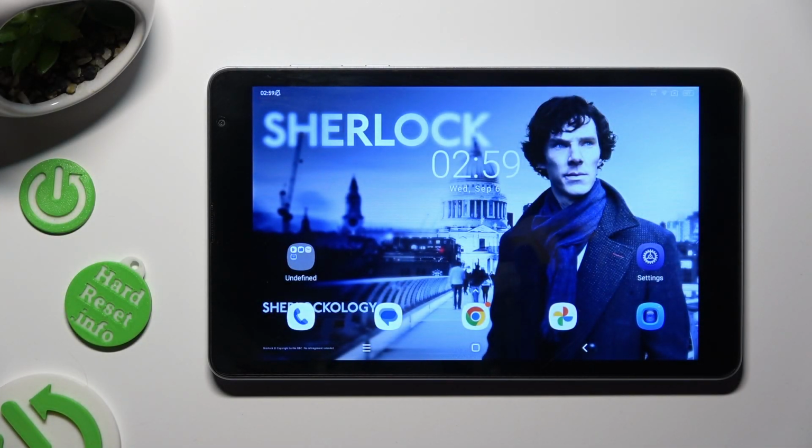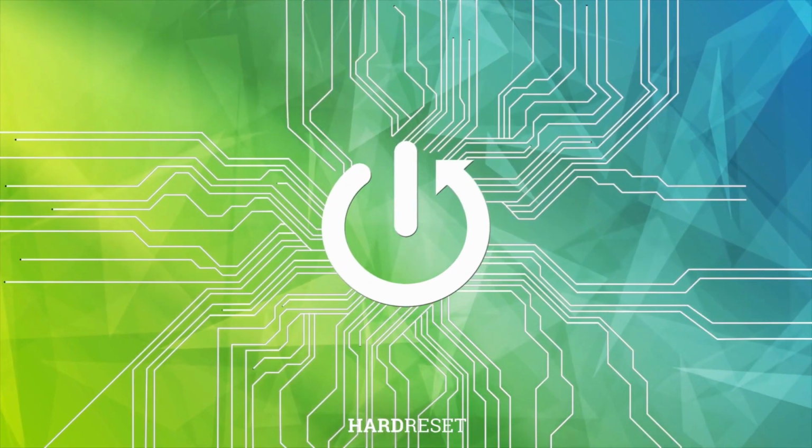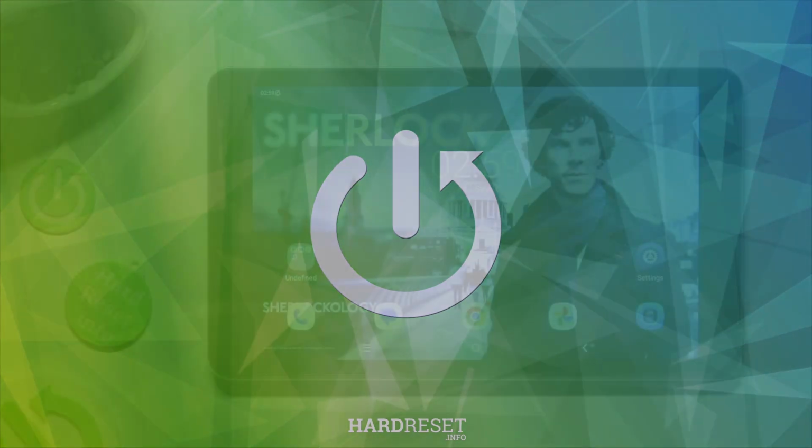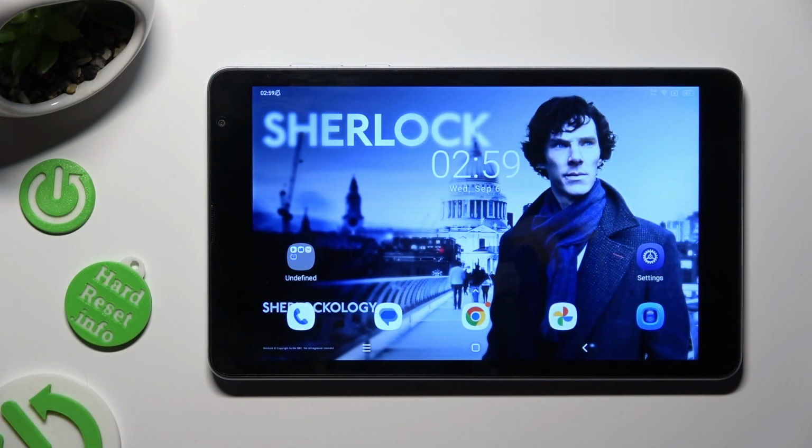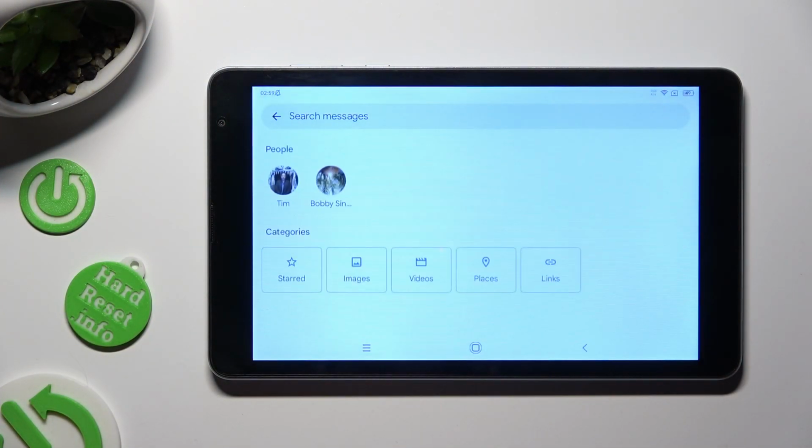In front of me is Blackview Tab 6, and today I would like to show you how you can switch on and use voice typing. You need to begin by accessing your device's keyboard.